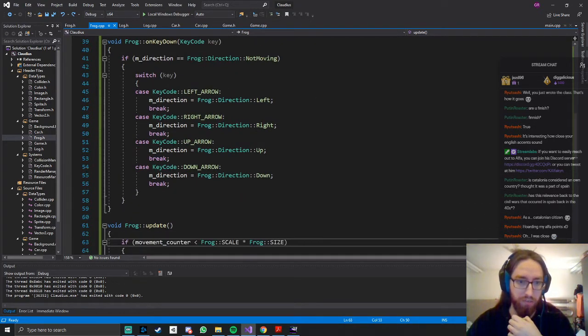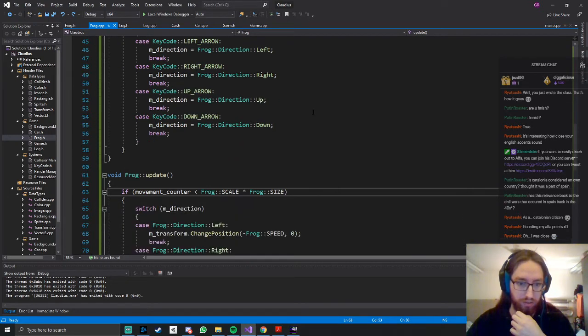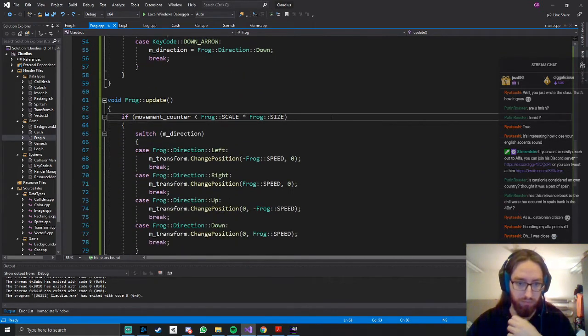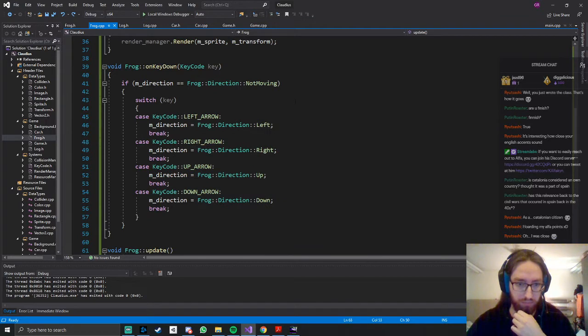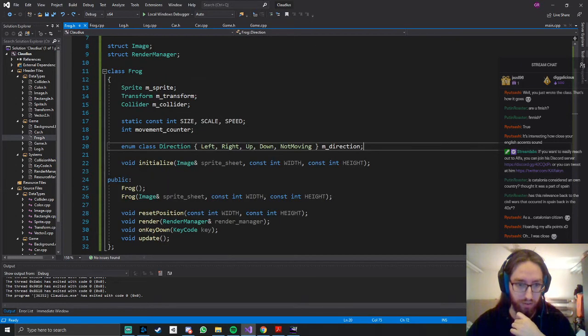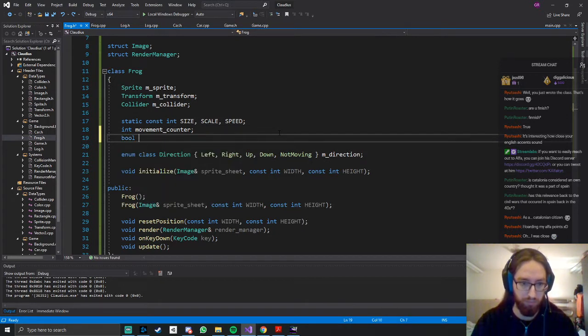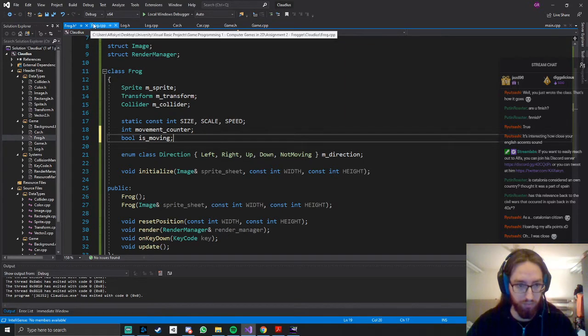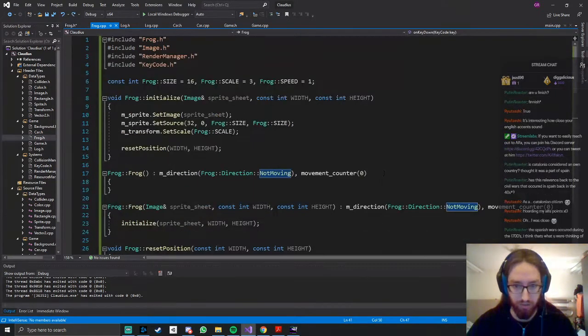So if the direction is not moving, change the direction. I think I need both the Boolean and the direction thingy. So, I'm going to make this.